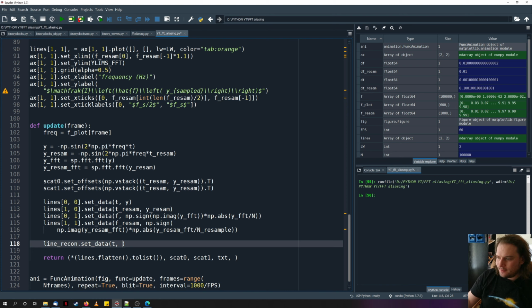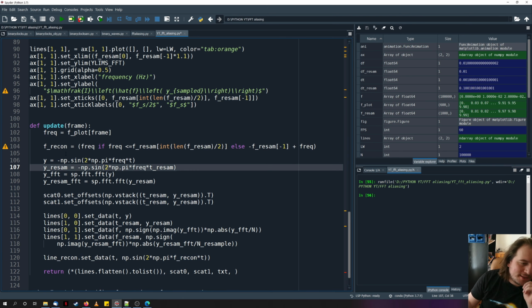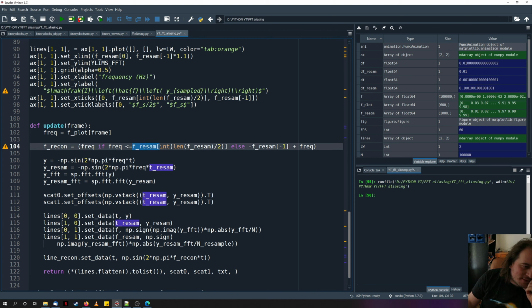And then we want to be able to say, so let's just give it a sine wave, so the minus sine wave. And let's create a variable called frecon, where we basically extract that reconstructed value frequency. And that is given by this expression. So what we're going to do is look at the resampled frequency array, and we're going to look at the middle proportion of it. So basically the Nyquist frequency, the fs over 2.